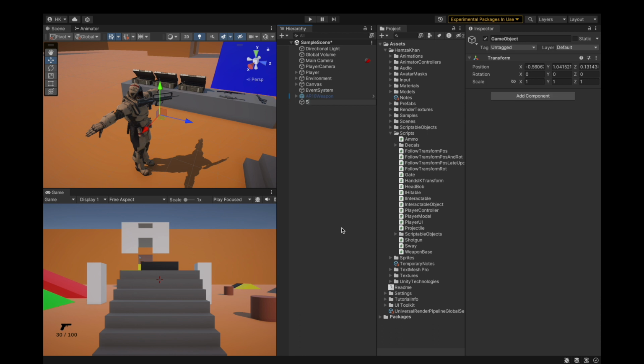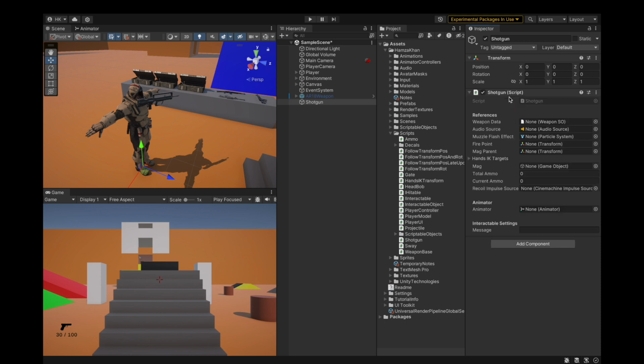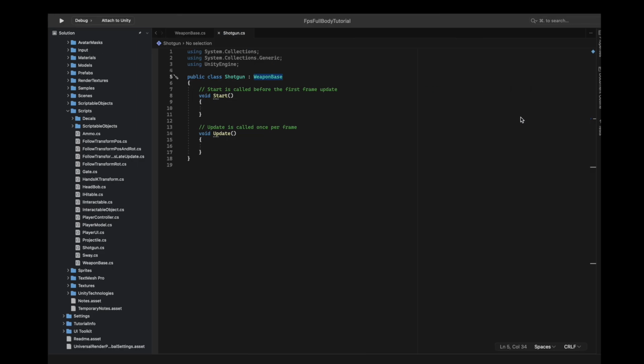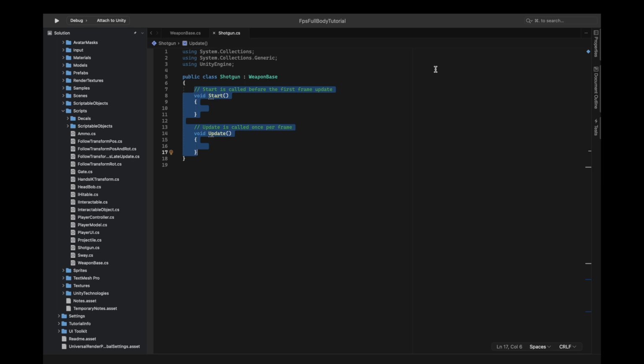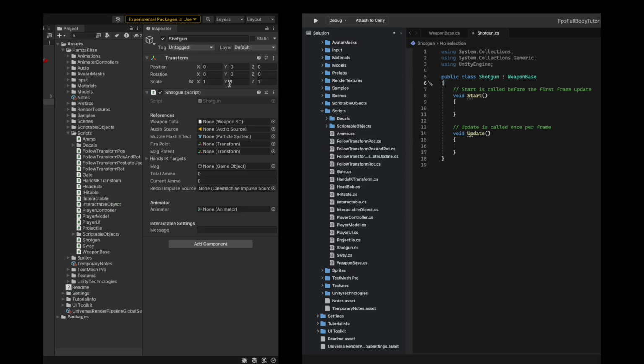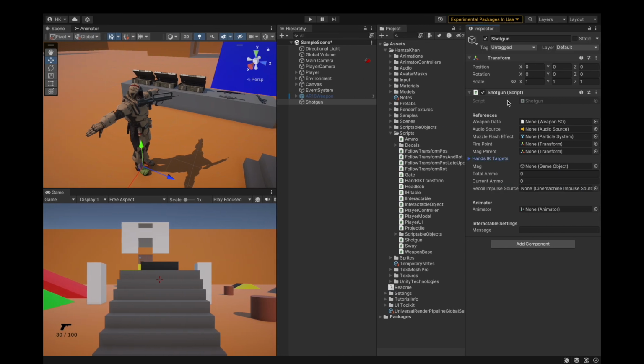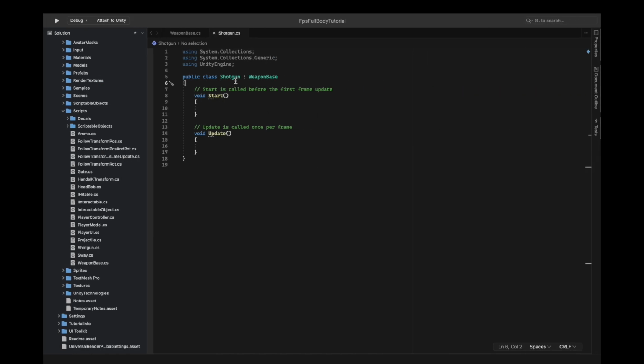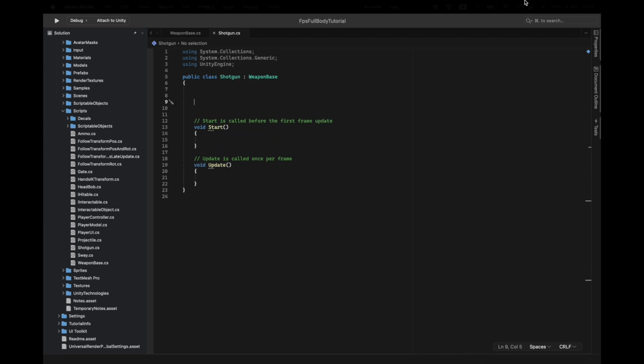So let's just create an empty game object to test our shotgun script. And what I want you to see is all the fields in the weapon base are here as well. So we have done the job now. All we need to do is override the functions that we want to and allow them to be overridden, and that we'll do afterwards. So in the next part, we're just gonna get the shotgun model set up and begin setting it up with the SOs and stuff.